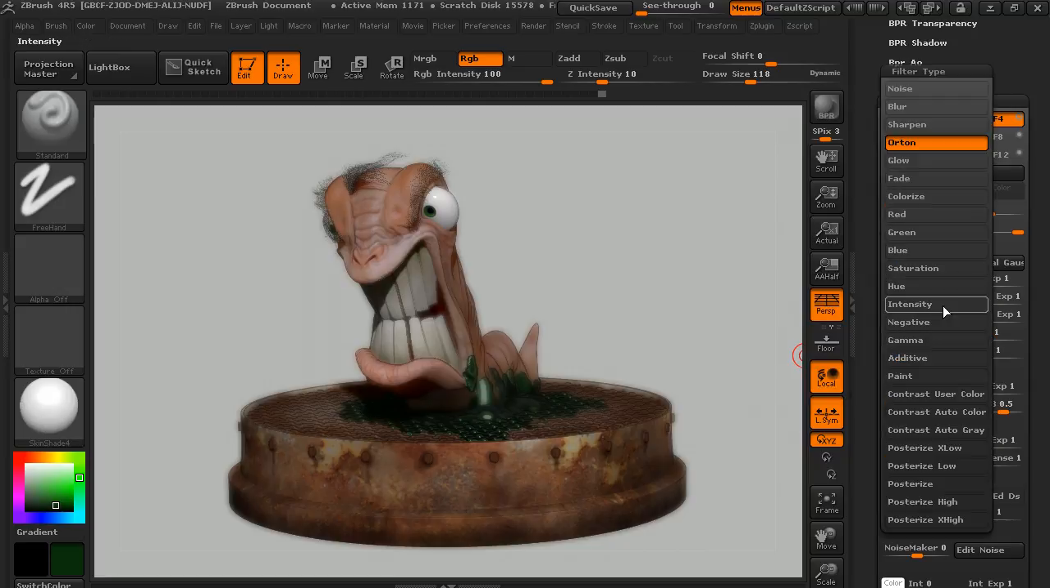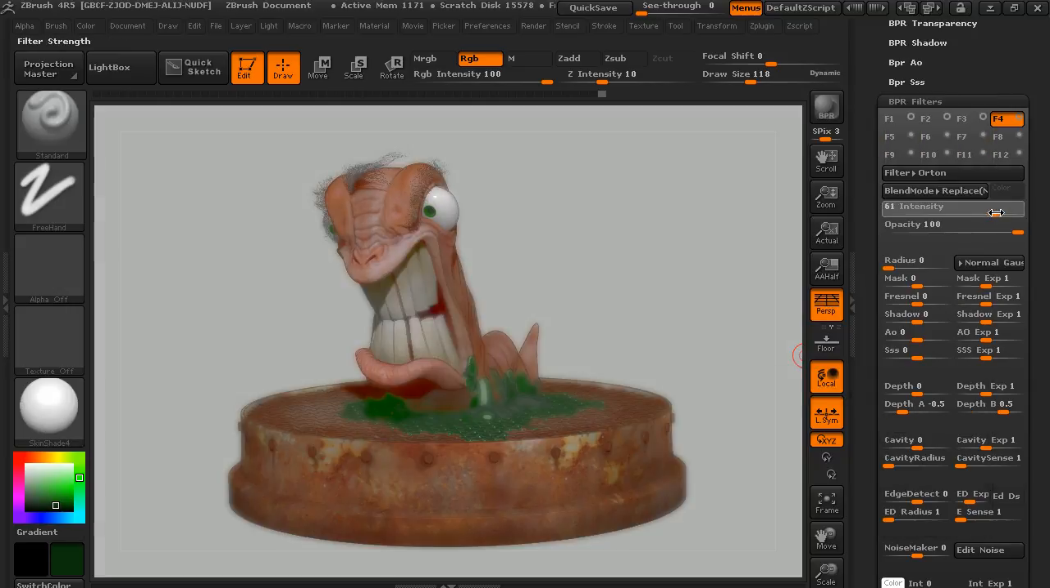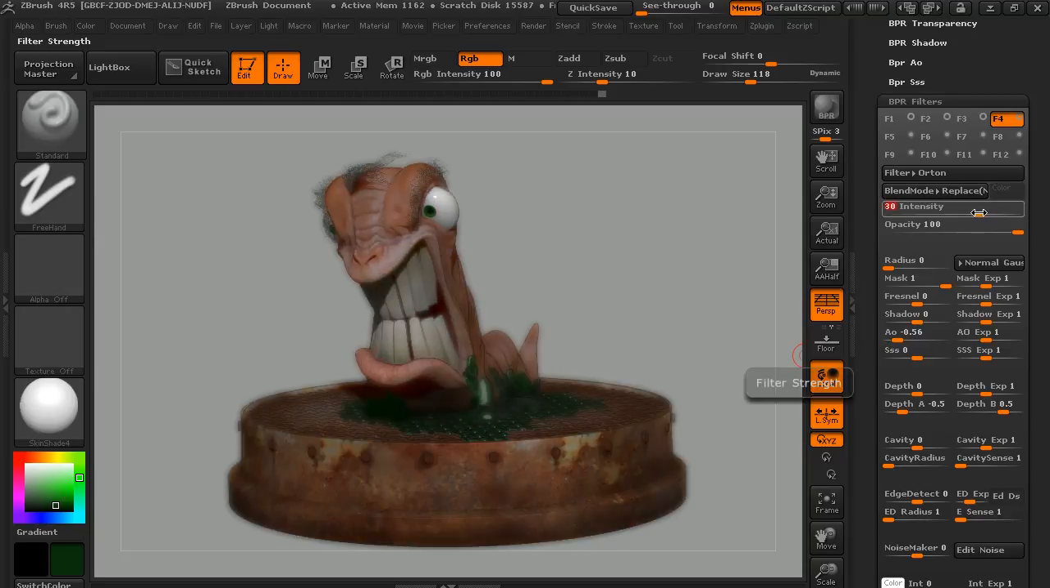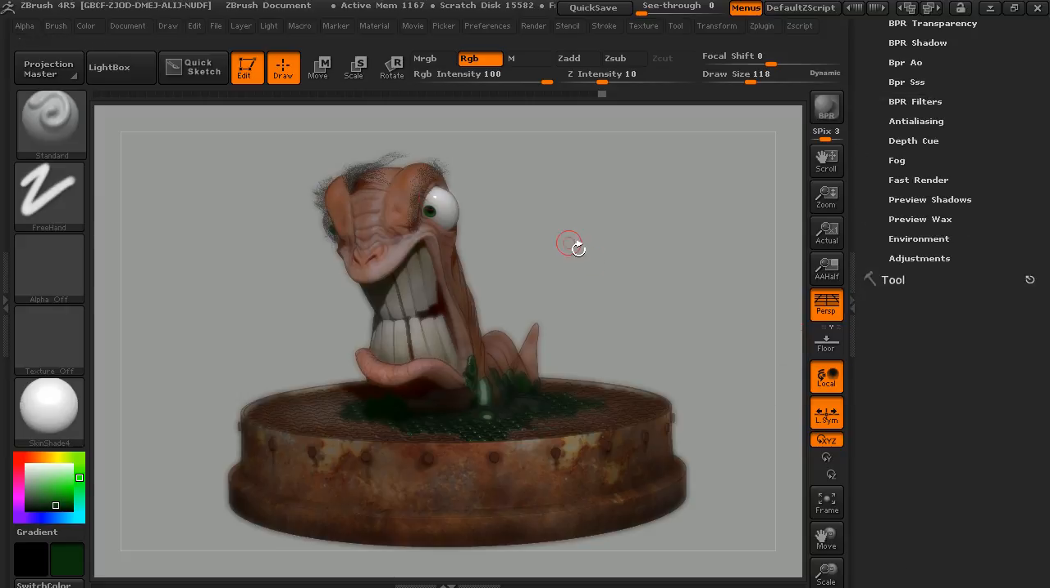So we'll use the intensity this time to brighten up those areas. And again we'll mask that off, and we'll use ambient occlusion here to brighten up the areas that aren't occluded. We'll take the intensity down a little bit. So you can see I can brighten some of those areas. So you can get a lot of different effects here from your BPR filters to really tweak the final render the way that you want it to look. And you can also adjust the entire render.